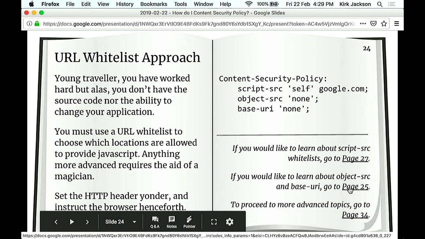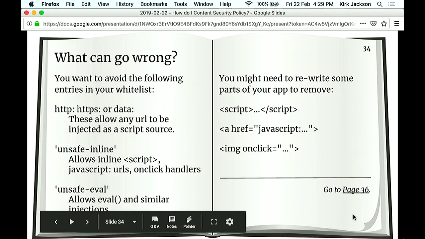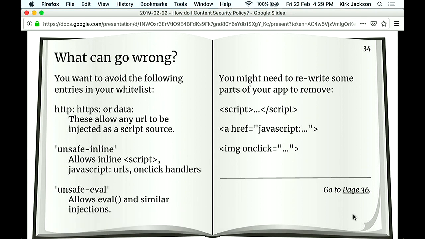Cool. Okay, so we've looked at what a whitelist is, looked at how to collect it, made a minimal kind of content security policy. Let's look at some advanced topics. What can go wrong? So this is the bit I said I'd come back to. So there's some entries you don't want to put in your whitelist. So you don't want to allow every HTTP, HTTPS site in the world to have JavaScript on your page, because if someone gets cross-site scripting on your site, they can just point to their own server.